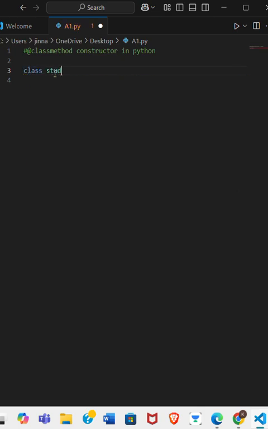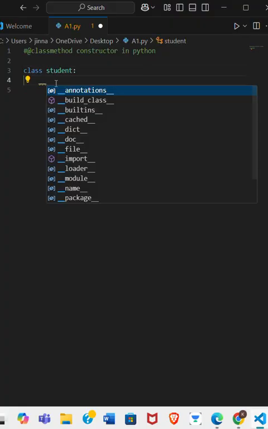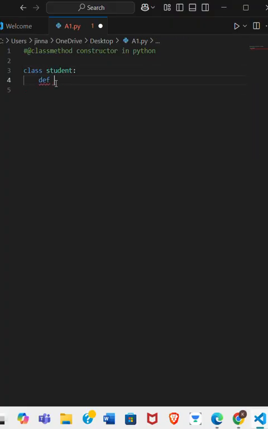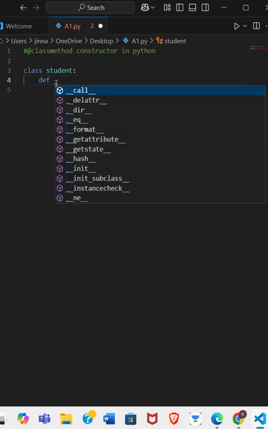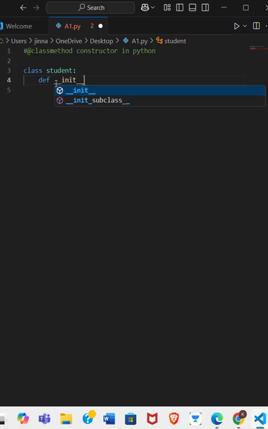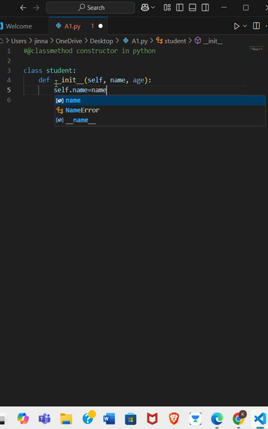First of all, I'm going to create a student class which is going to have a normal constructor which is going to take a self parameter, name and age, and with the help of self.name and self.age.